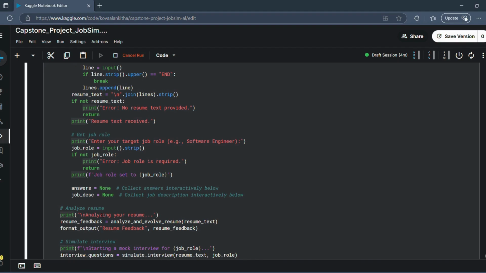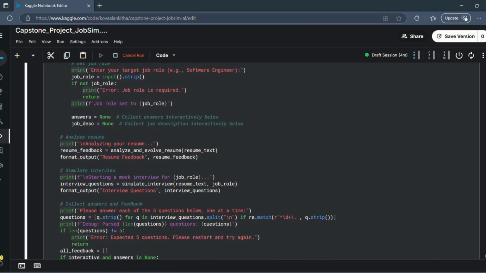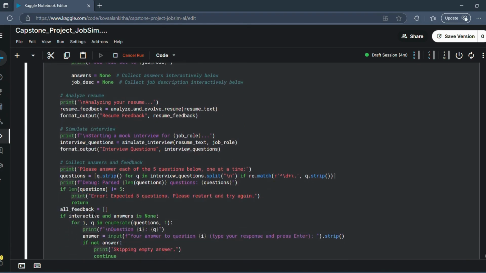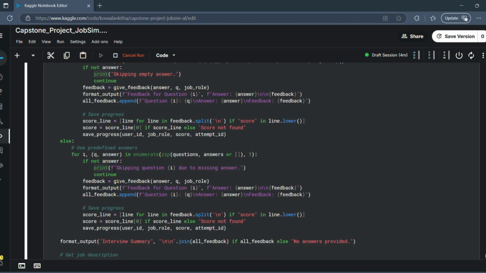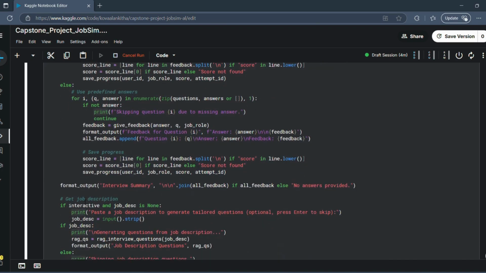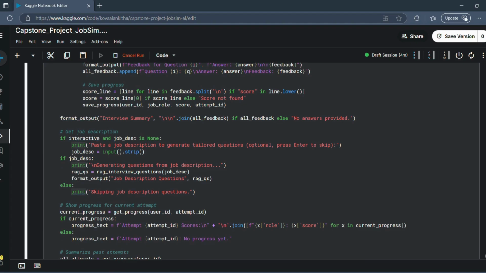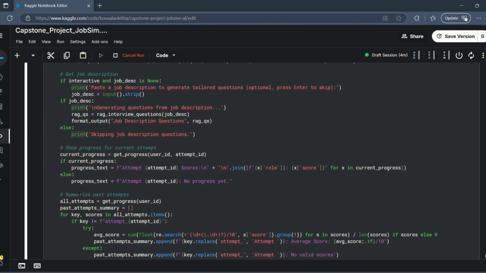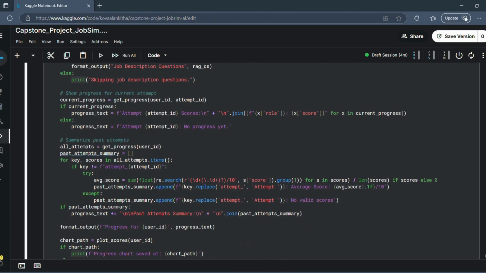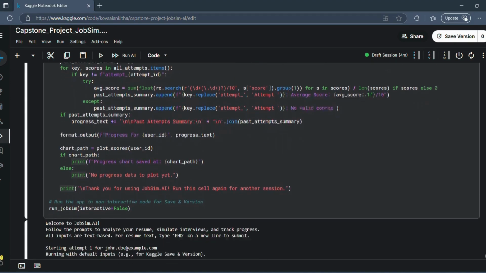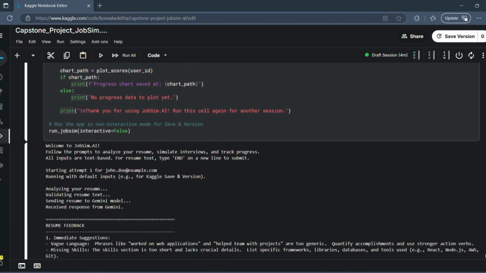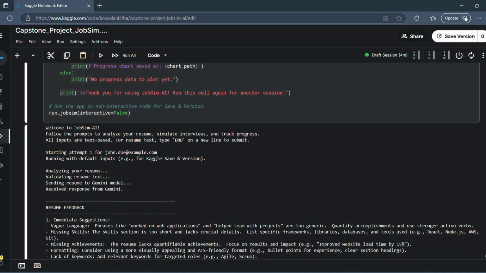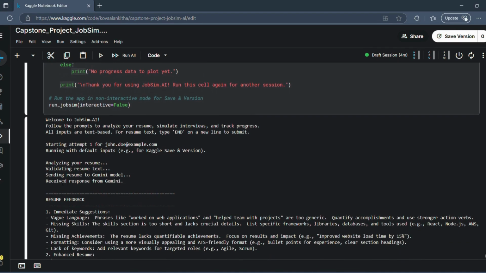As the Kaggle environment is not interactive, we have provided a default resume in this notebook, and some predefined answers are given to the generated questions, thus making it an example of how this whole simulation works in general. As you can see in the output, there is a welcoming message from JobSim.AI, followed by parsing of the resume, which includes stages of analysis, validating, and sending the resume to the Gemini model and receiving a response from Gemini.